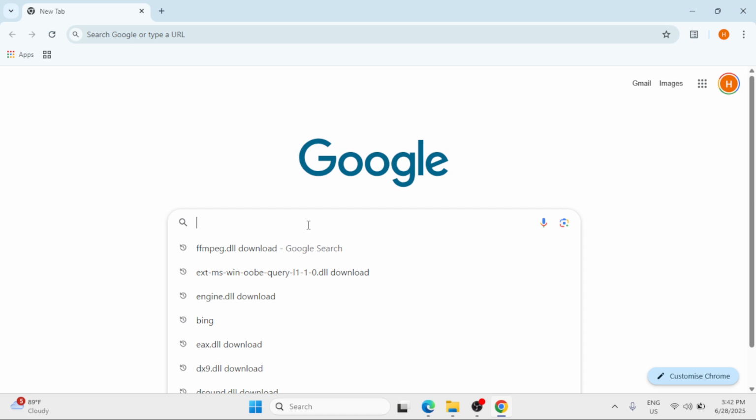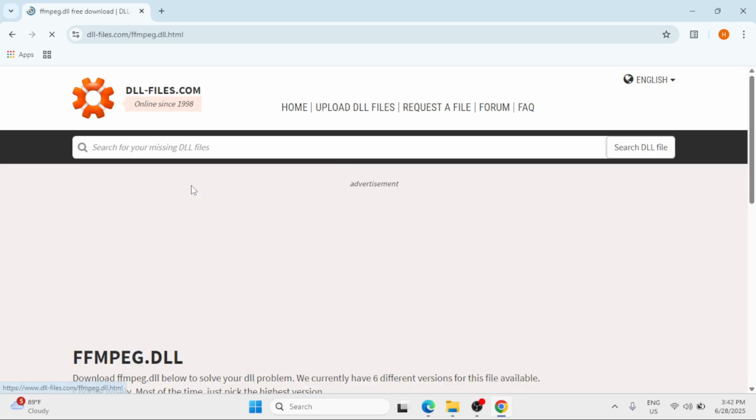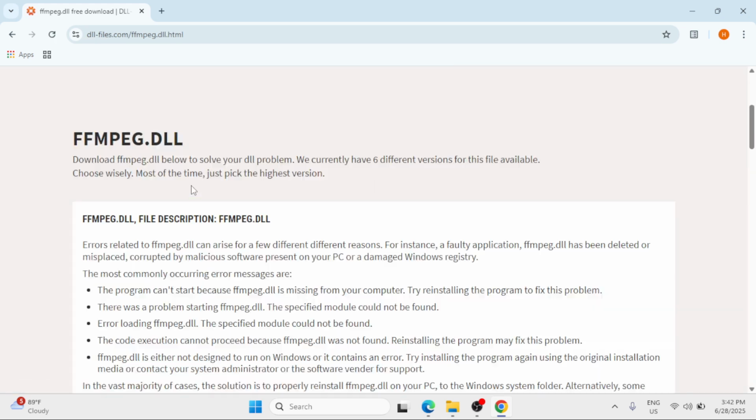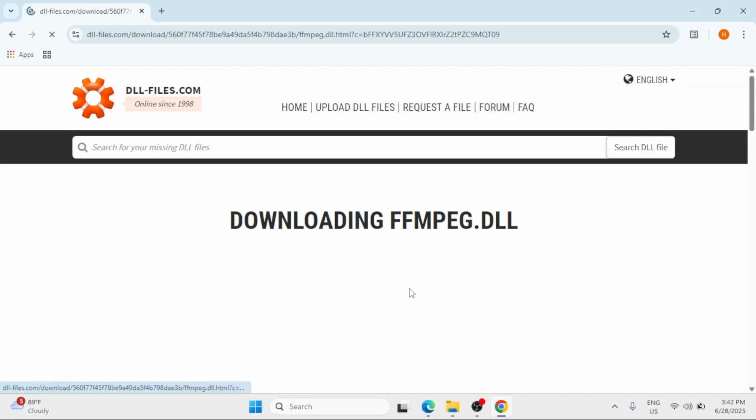In the search bar, search for the missing DLL. Just simply put download and hit enter. Click on the first option. Scroll down and click the download button corresponding to your system type. Wait for this to be downloaded.